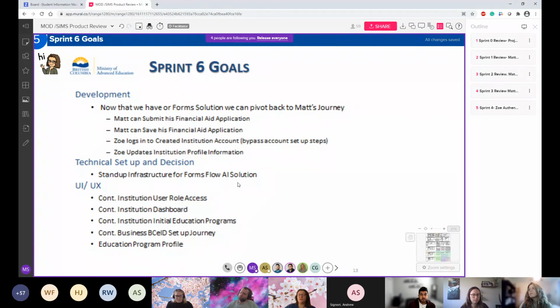So we already showed you part of Matt's journey and him submitting information. But what we didn't show you was that that information wasn't really going anywhere. So now we're going to show you where that information is actually going to be able to be kept, so that we can come up with more complex questions. And we're going to do the same thing with the institution information that we're collecting. We're going to go back, we're going to make sure that we're able to collect that information and also keep it in a safe place.